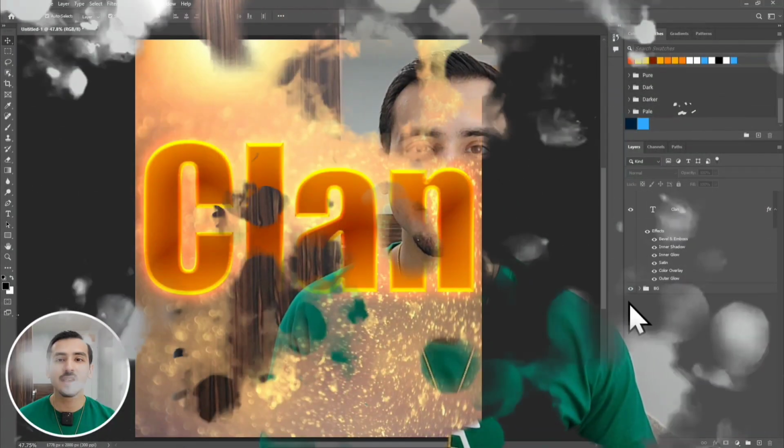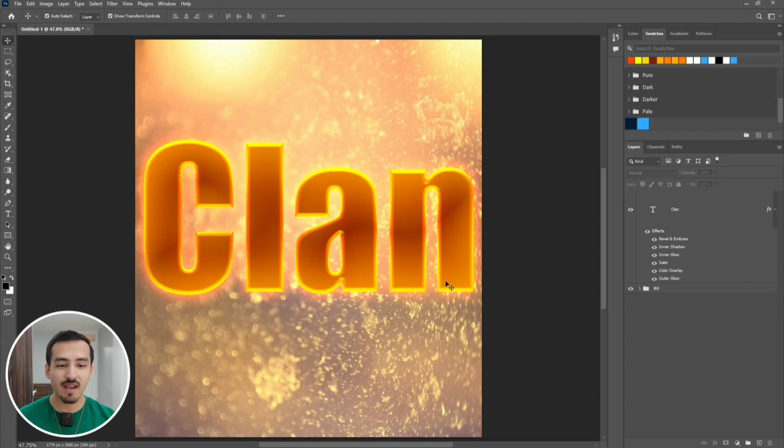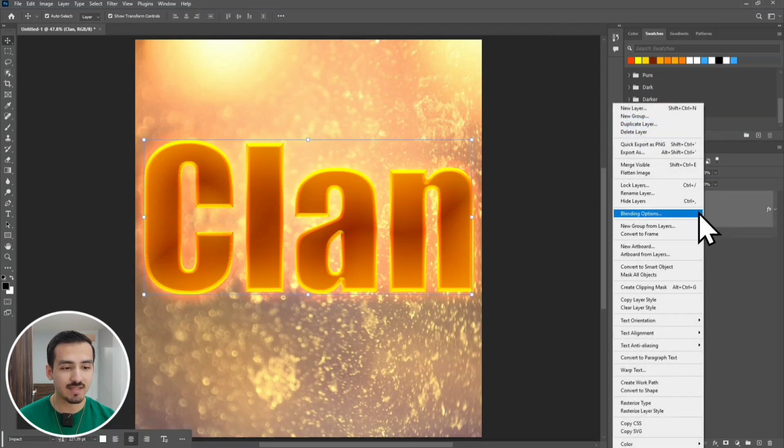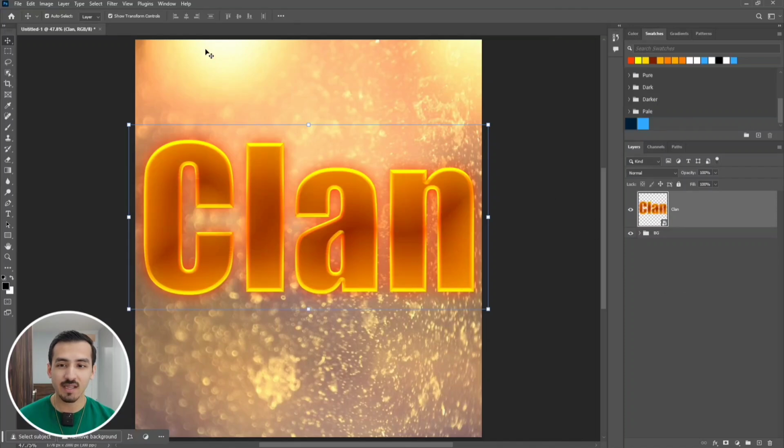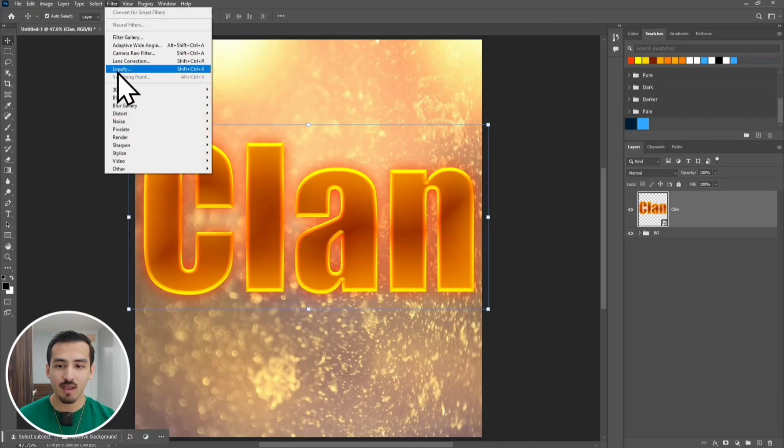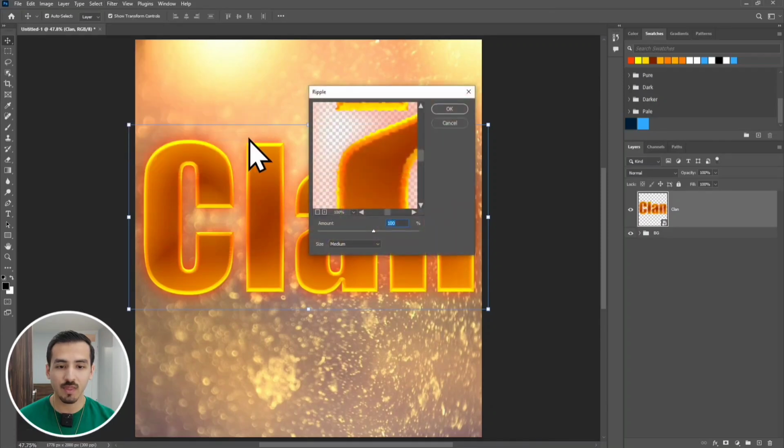Step number 3, it's time for filters. The effects are done, and now you can see the final result on the whole characters of our text. Now, right-click on your text layer and convert it into a smart object. After that, go to Filters. Come here to Distort and click on Ripples.